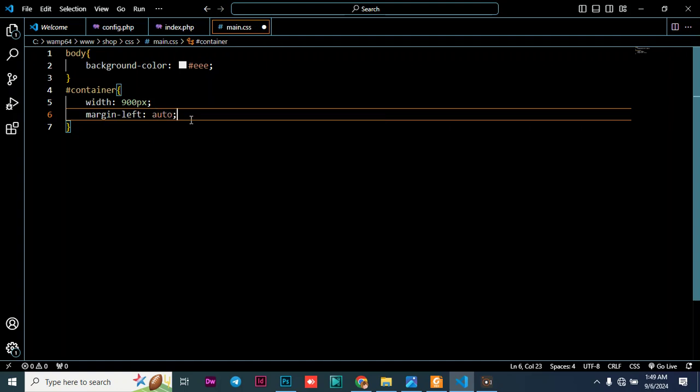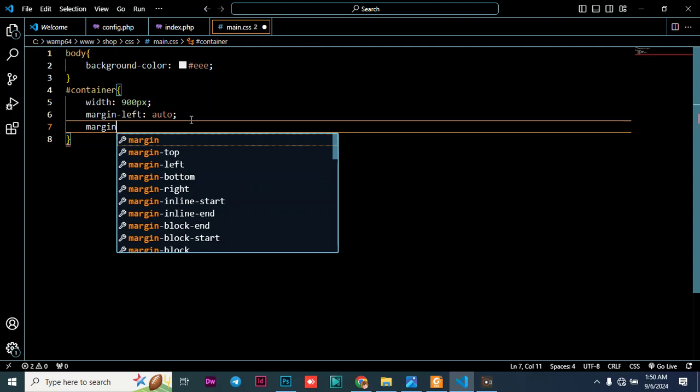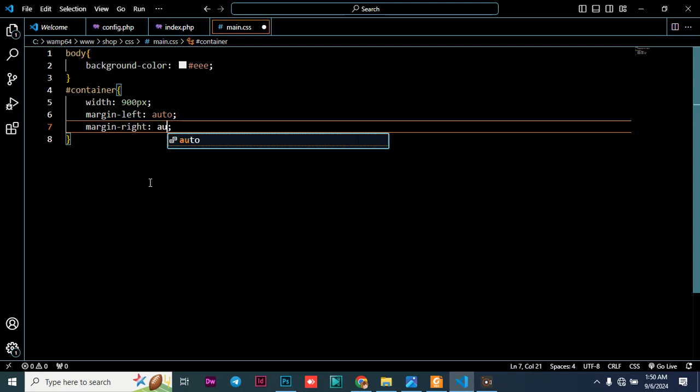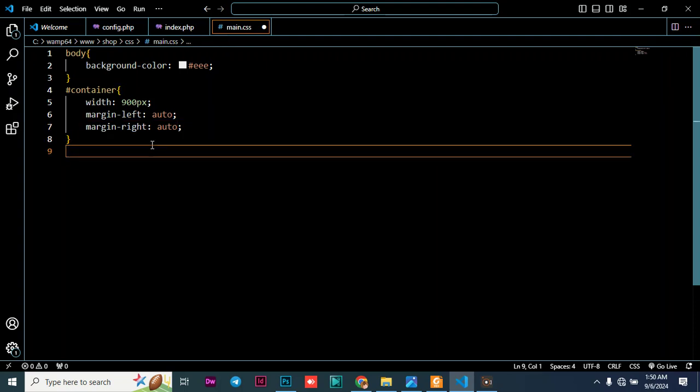So for margin we want to use auto. Then we have margin right, we want to use auto also. Then we have got hash header.